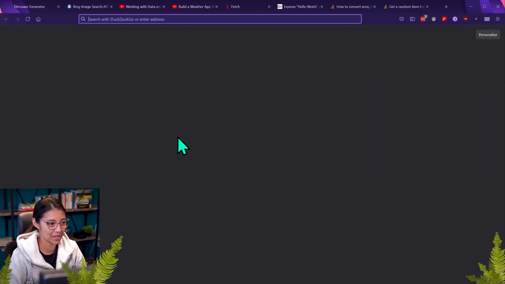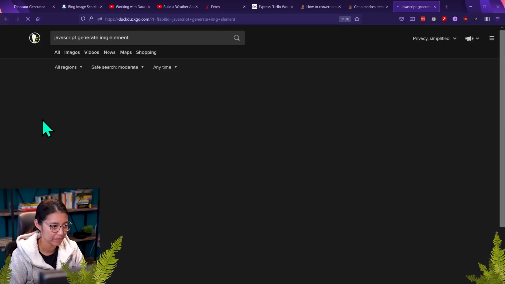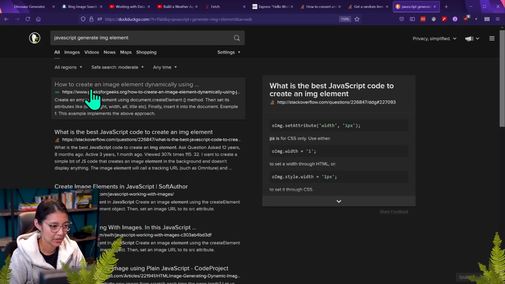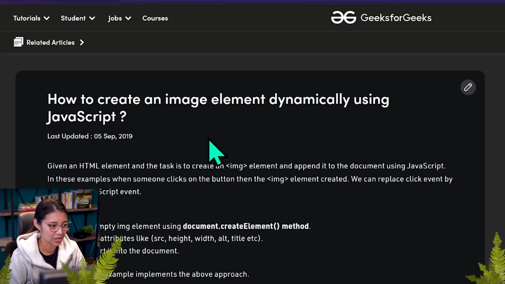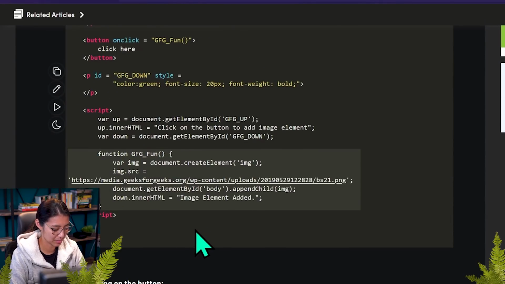So let's look up how to do that. When I'm looking up stuff, I usually try to put the language name first, just to sort of filter out all the results. So JavaScript generate image, maybe image element. How to create an image element dynamically using JavaScript. Okay, so here we go. Let me zoom in a little bit.